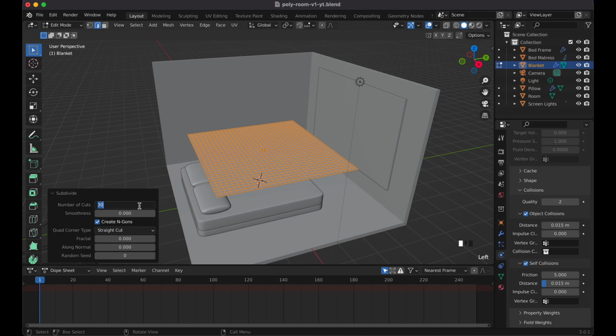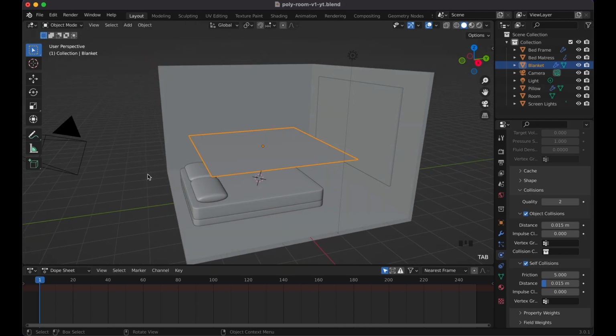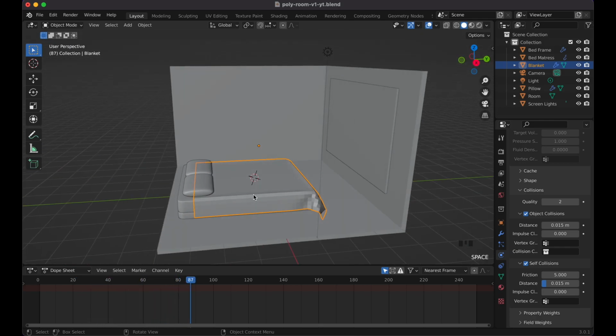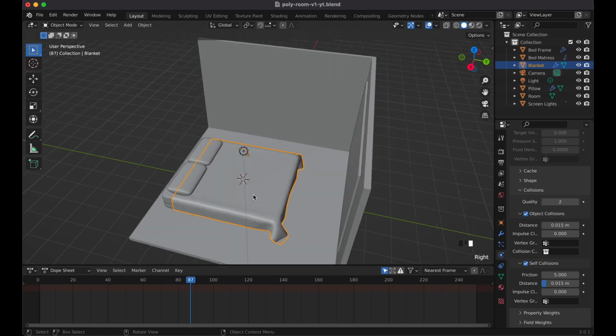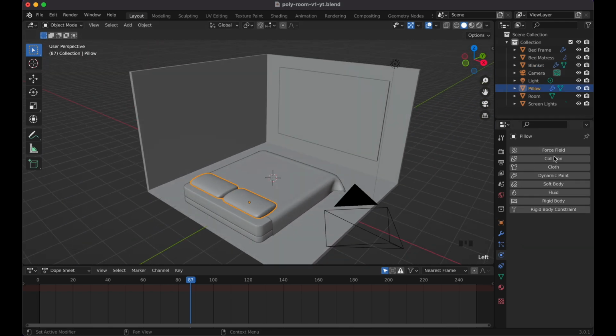Actually, I'll do 35 just for my sake. But again, if your computer's slower, maybe do 30. Try 20 at first. And now, if we play it, as you can see, look at the blanket. Look at that. And then all we need to do, we can shade smooth this. There we go. And now also one thing is the pillows, they weren't actually having collision on them.